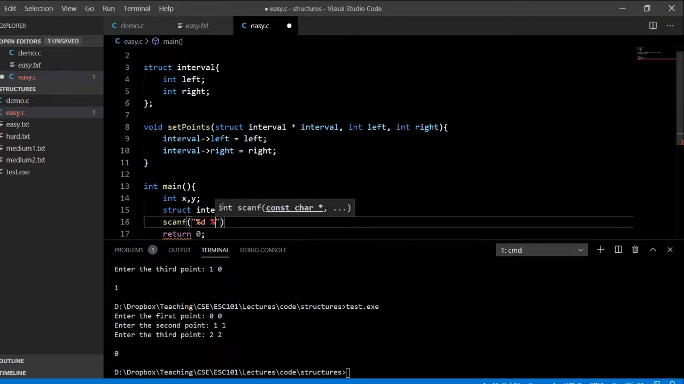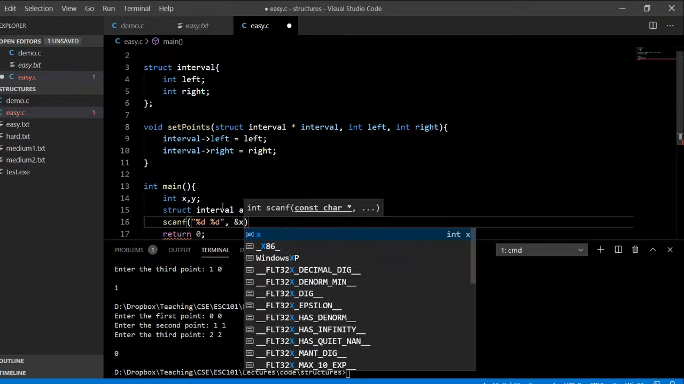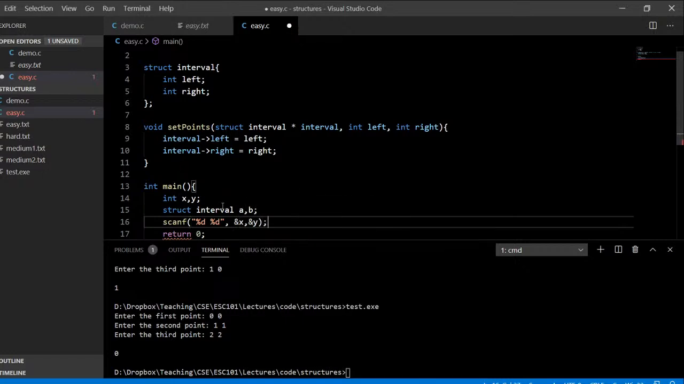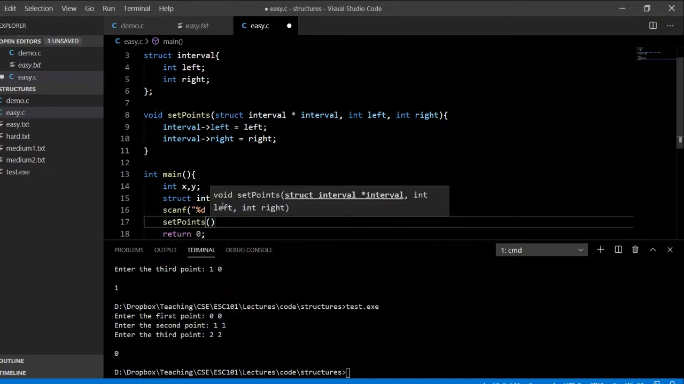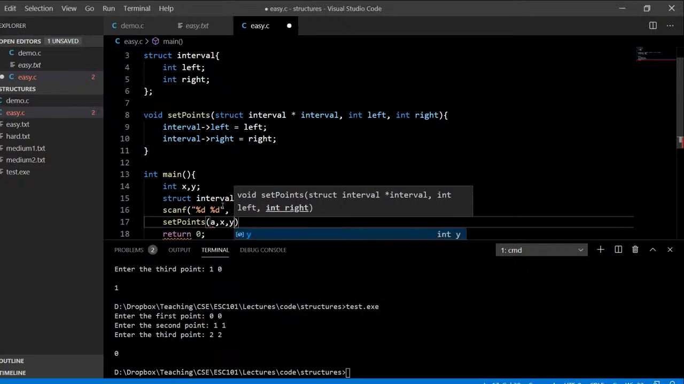For the first one, so what do I say? I'll say x comma y, and now I will set points. I will set a comma x comma y.